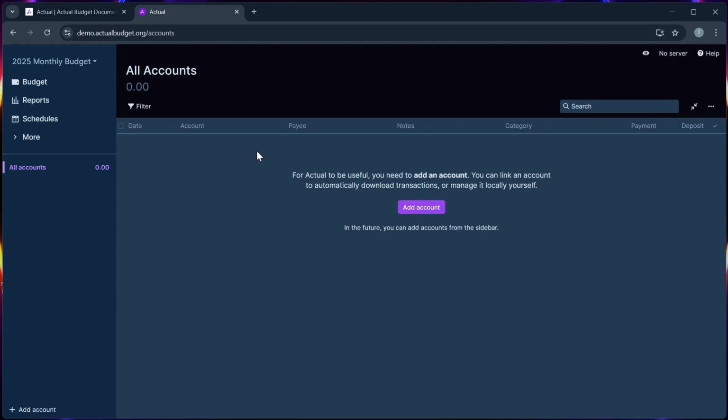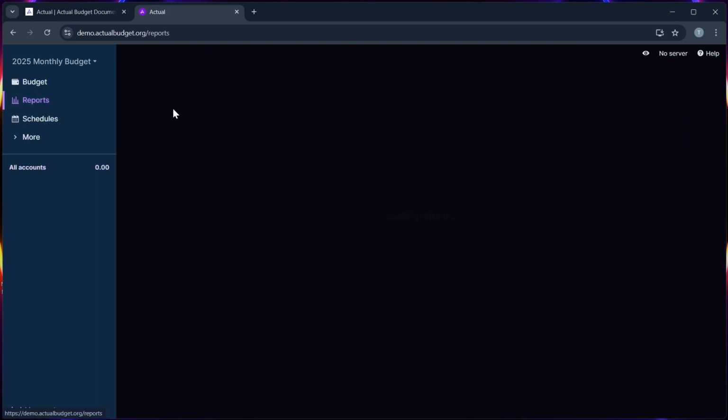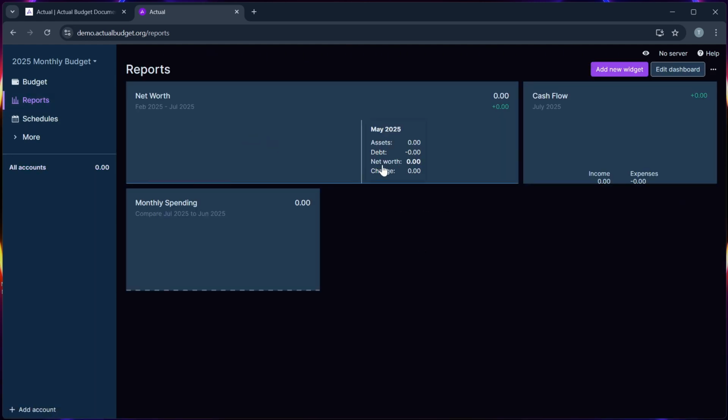Step 4. Set up your income and categories. Add your expected monthly income and list your expenses under categories like rent, groceries, transportation, and etc.